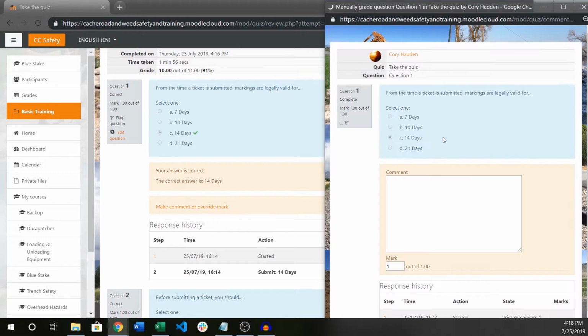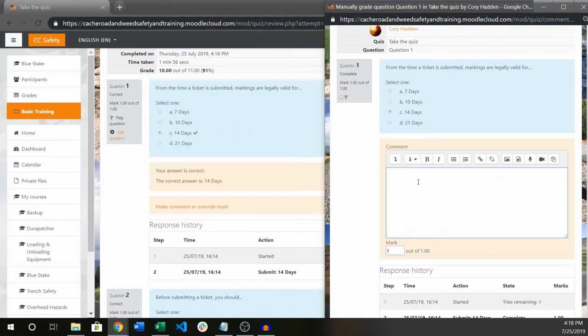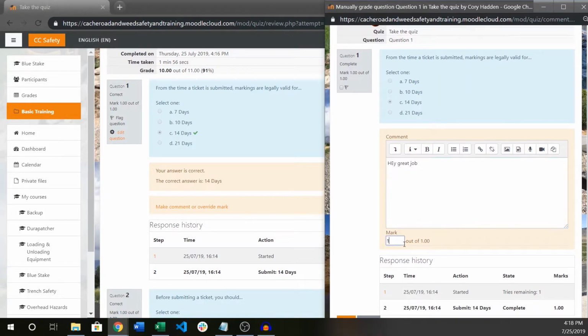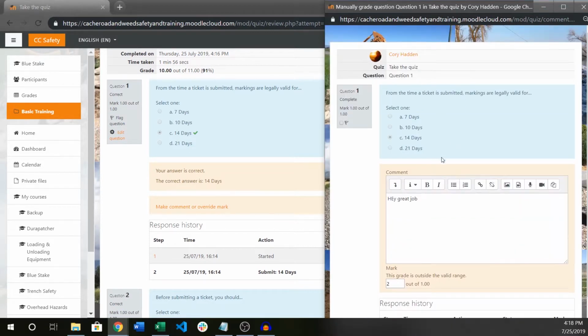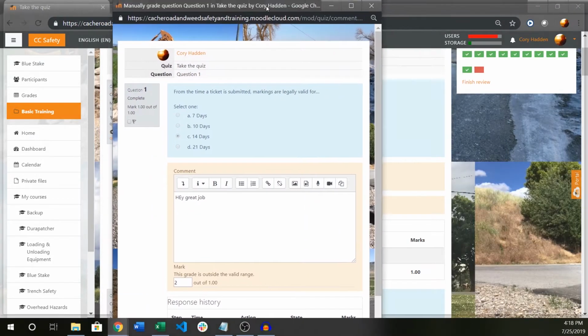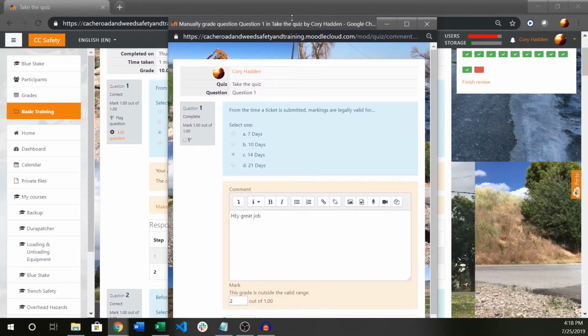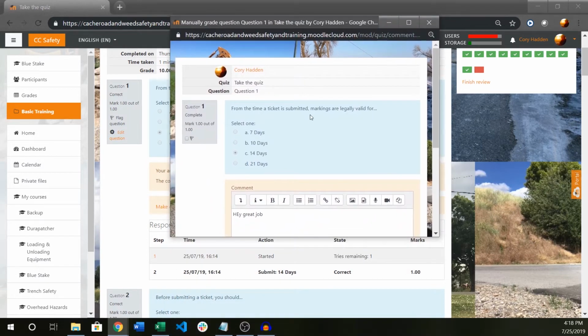I can say, hey, great job. Okay. And I can say, you're going to get 2 points for that one, because you did such a great job. And I'm going to hit OK down there. It's kind of hidden. Let's see. Bring it into the screen so you can actually see. Okay, save.